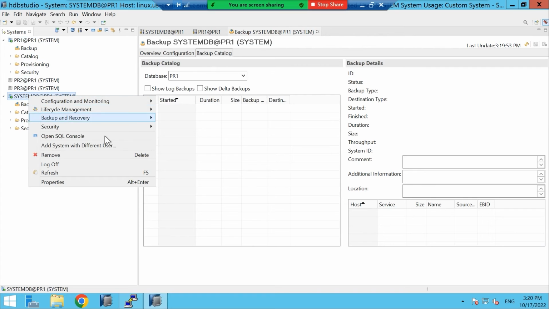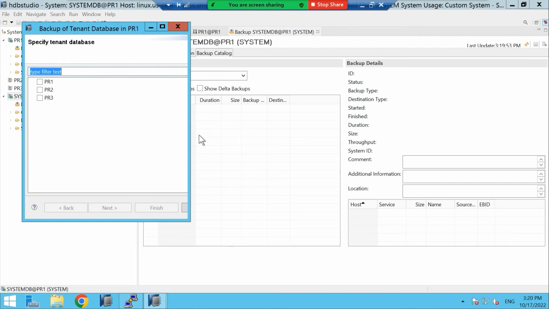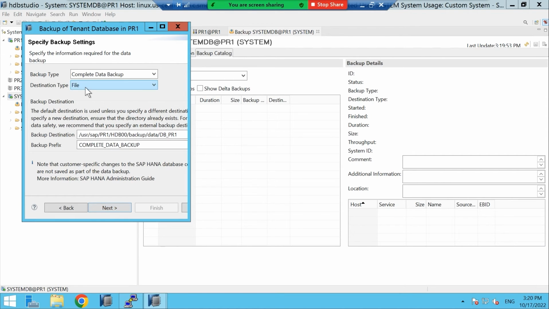SystemDB, right click, backup recovery, see, backup tenant database. Now it will ask you which tenant backup you want to take. I want to take PR1 backup. Select PR1 and say next. Which backup? File backup or Backint? Complete backup, incremental backup or differential backup? Your wish, anything. So this is, see, under backup data, previously you got SystemDB, right?